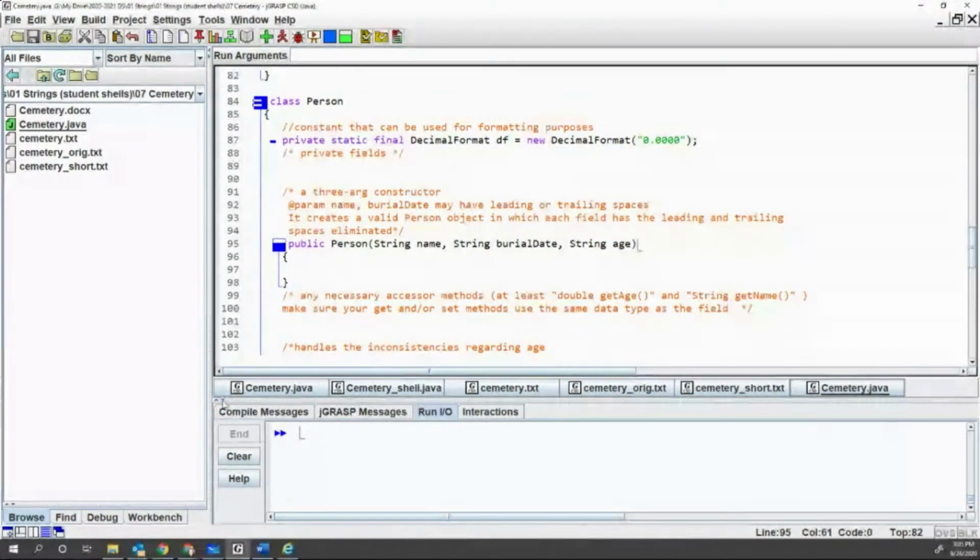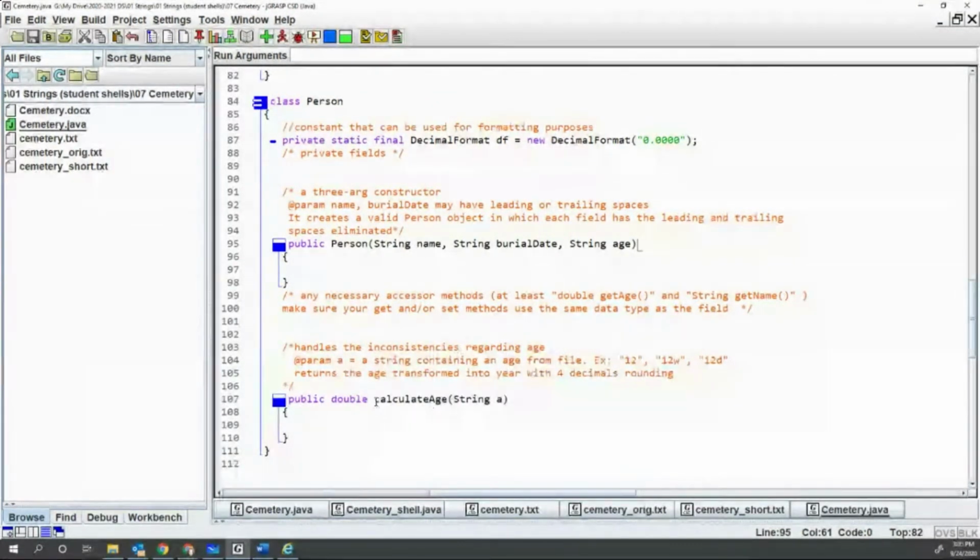Because if you look at the person class a little bit more, there is a calculate age method in the shellcode. That means you are going to pass 14 weeks here, then calculate the age, and finally have a double age value, because you need to compare with age. Age should be double type.